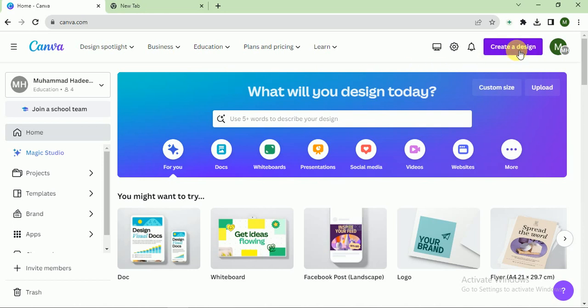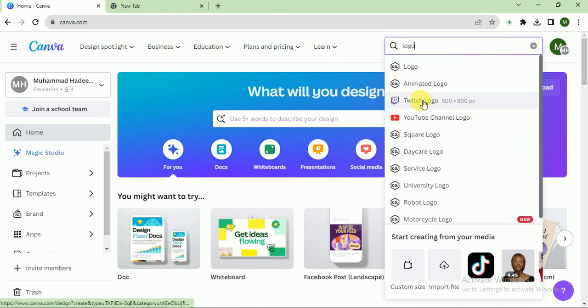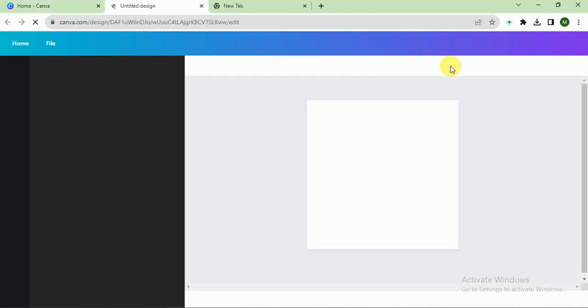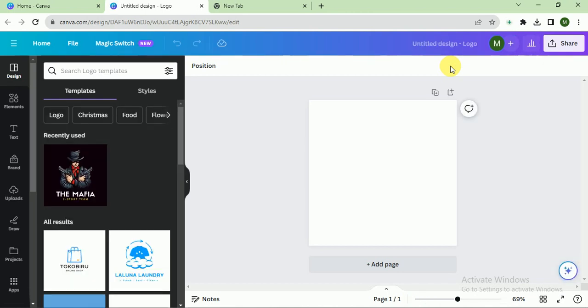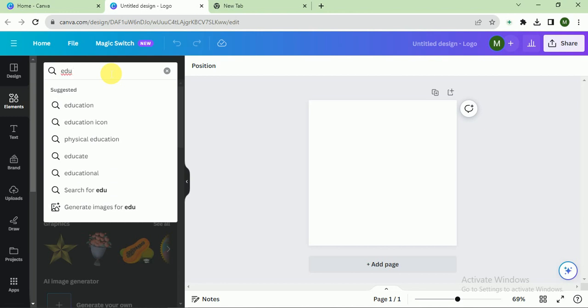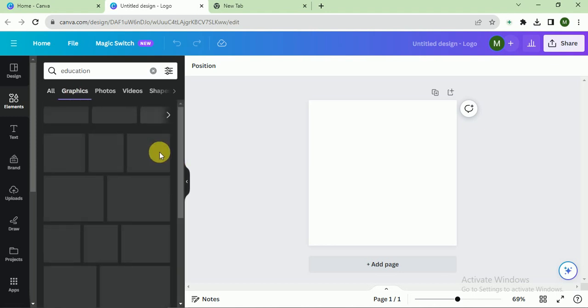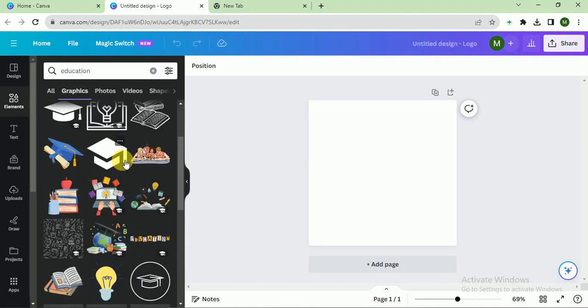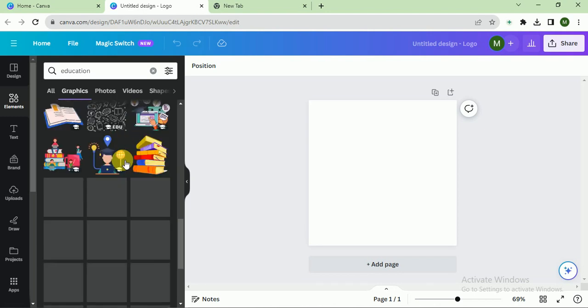So let's get started. I click on create a design. Here I search for logo, and 500 by 500 is the most popular format used for logo creation. So let's see. It's ready. So I click on elements and I write here education graphics. So let's see, one of the best education icons.